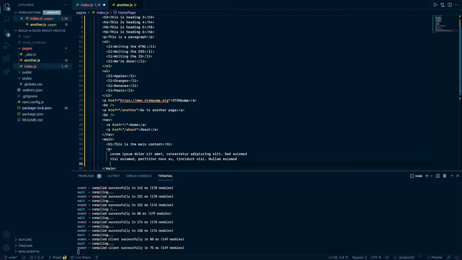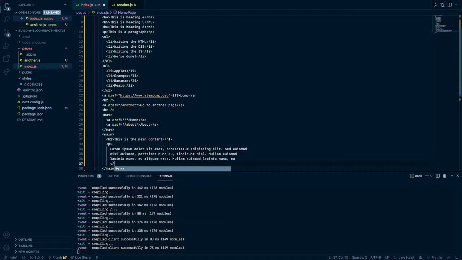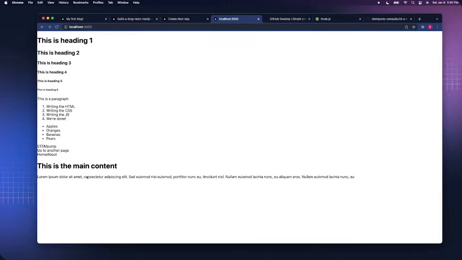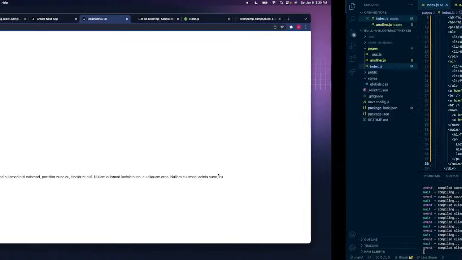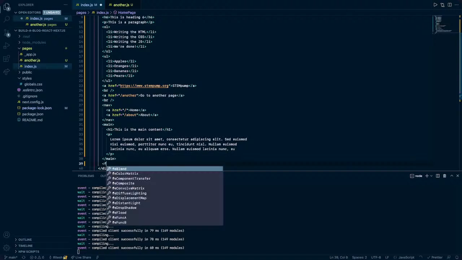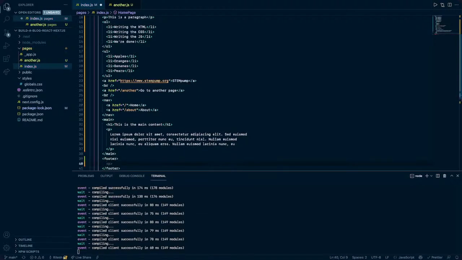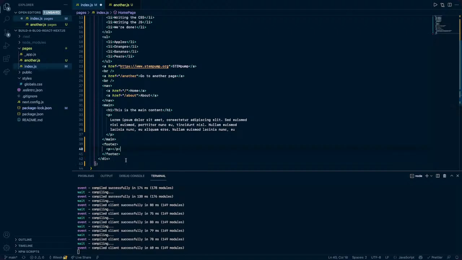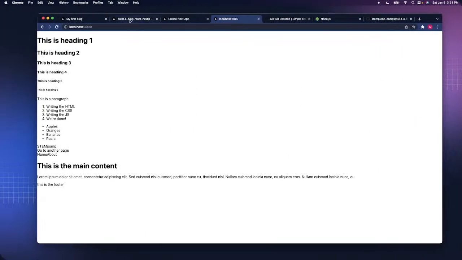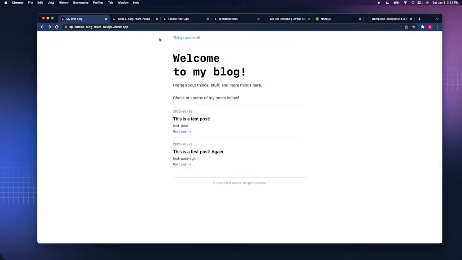And this is main content, perhaps. And then we also have footer, which is always at the bottom of the page. This is the footer. We can look at our blog, right? And we have our nav bar right here. If I click on this, it brings me home. We have our footer here at the bottom, which is copyright. And we have our main content all in the middle. So we do nav bar, main, footer.